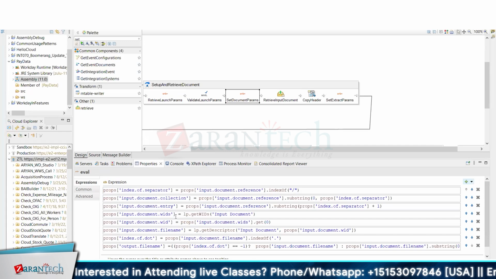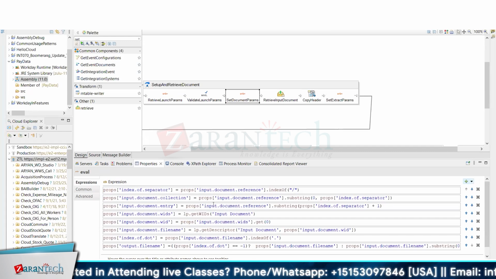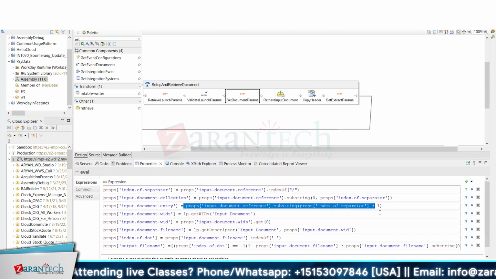Input document entry is again the prop entry substring, index of separator +1. So there is another parameter that they have configured as where the separator is, like the backslash, +1.